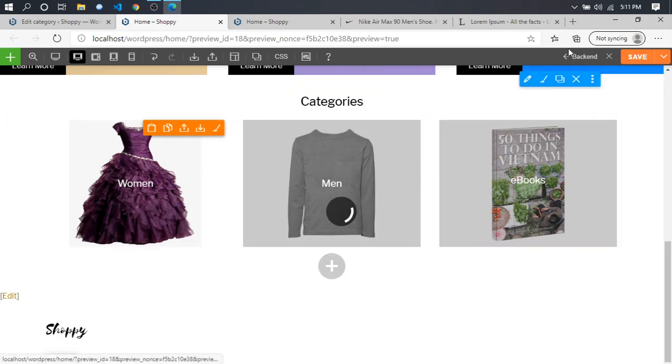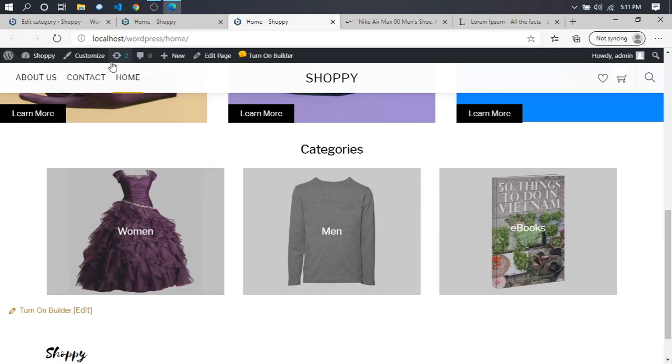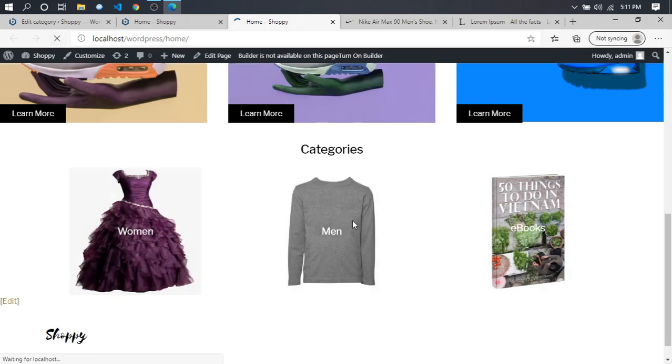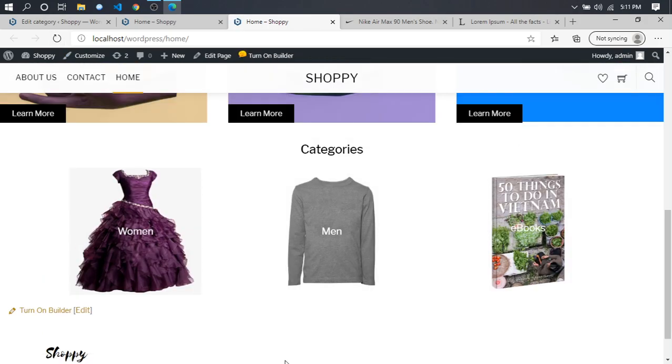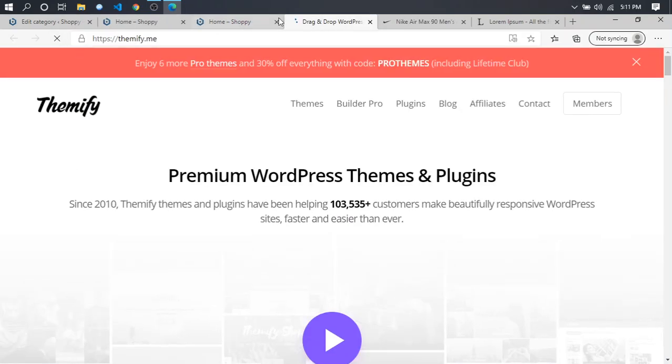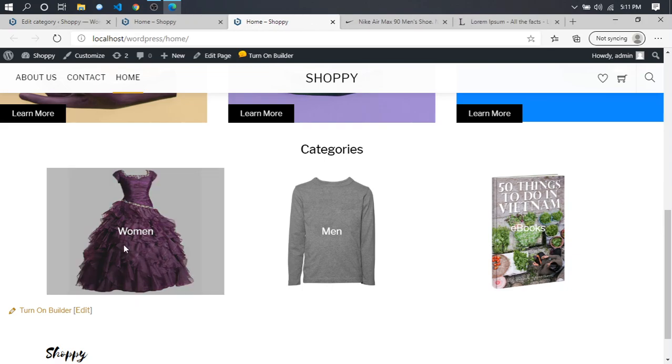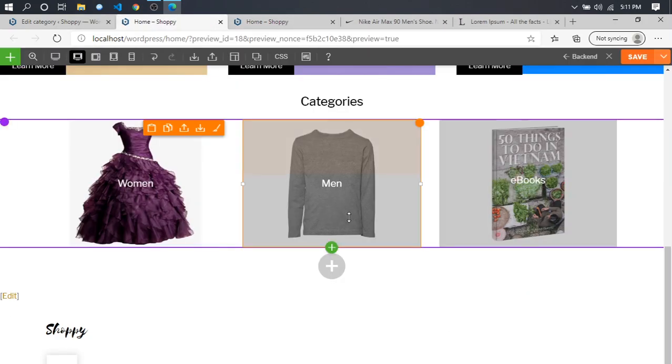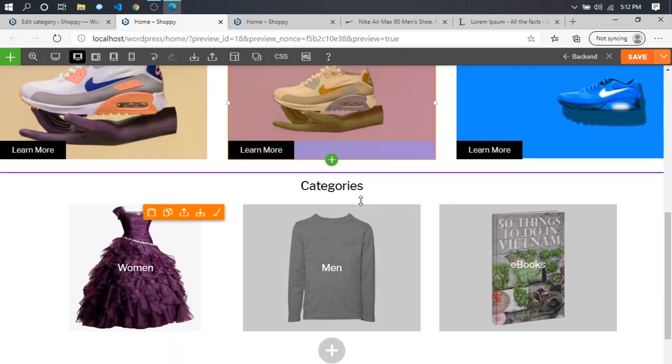Alright, let's save it and let's refresh it. Okay, so now you can see that if I go here, it will be hovered. And when I click it, it will take me to some link. Sorry, I forgot to give the proper links. Alright, now what should we add further in the home page?